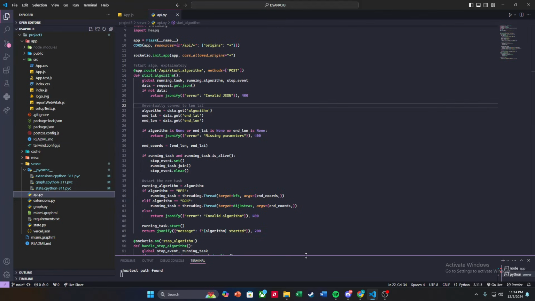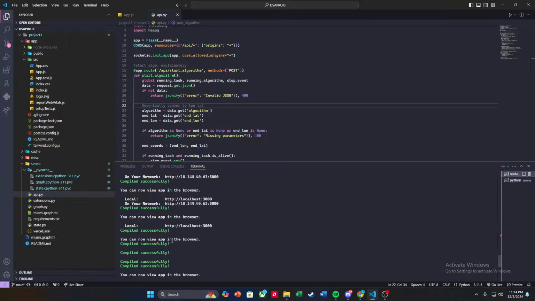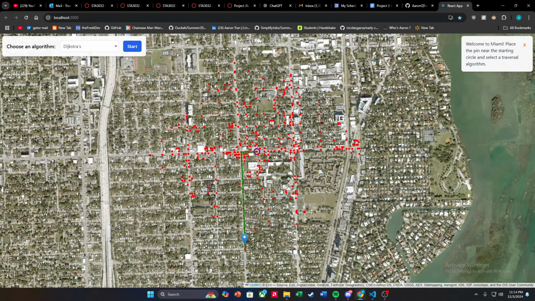And in the terminals, I have one terminal running the backend, and I have one terminal running the front end. But yeah, that is the project my team and I did for DSA Project 3.